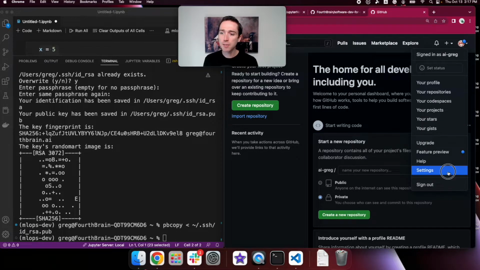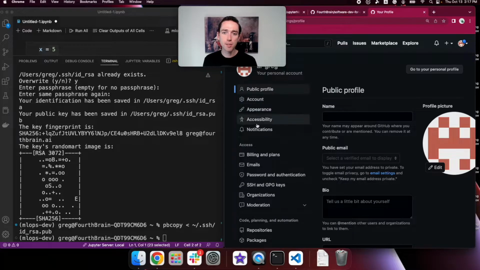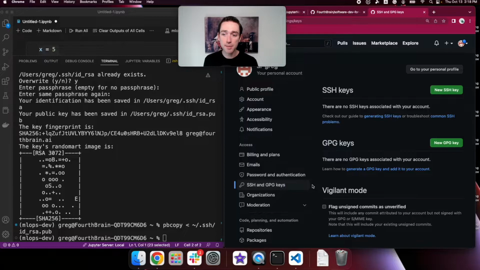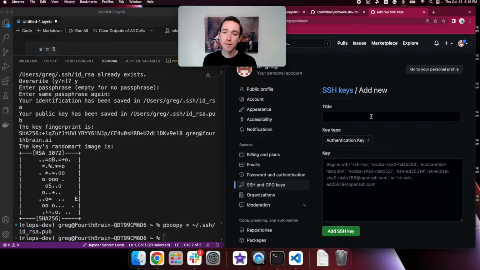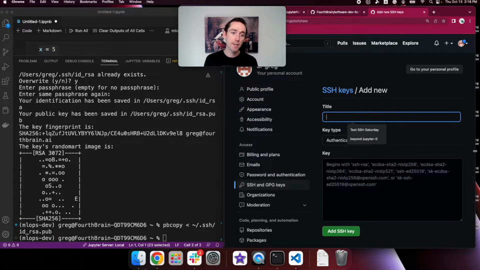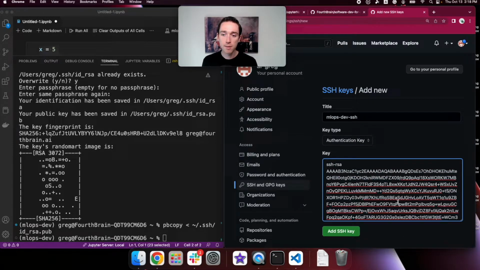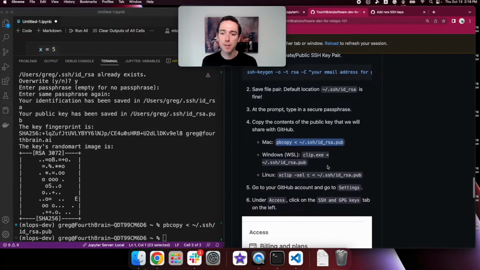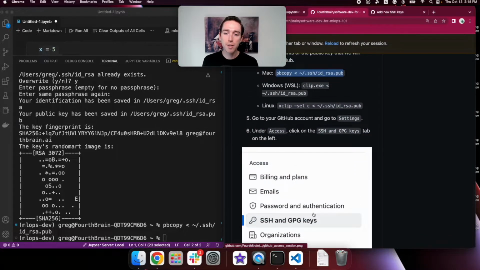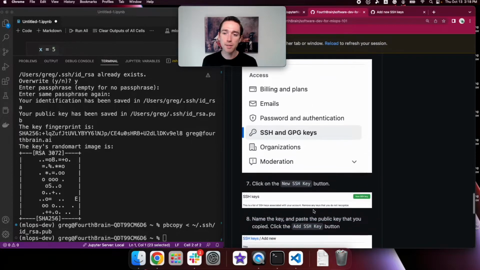And if we go to settings, on the left hand side you'll see SSH and GPG keys. This is our SSH key. I want to click new SSH key, and we can go ahead and call this MLOps dev SSH, and I'm simply going to paste in the SSH key, and you'll notice it has SSH-RSA. This is what we sort of show here as we're going to SSH and GPG.